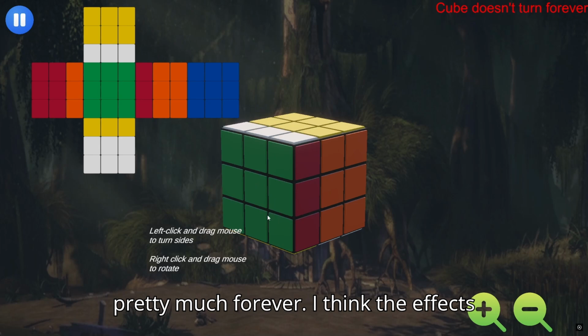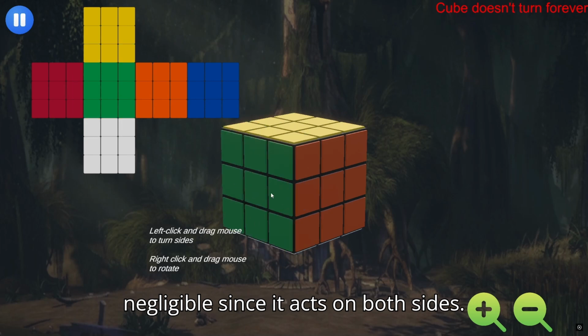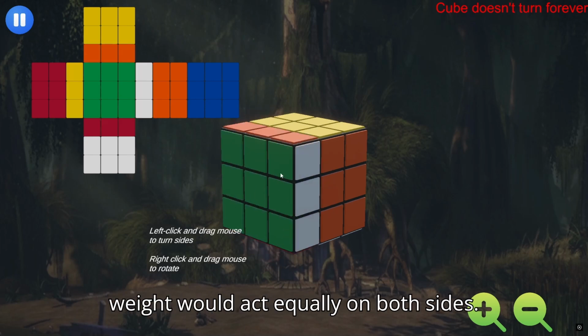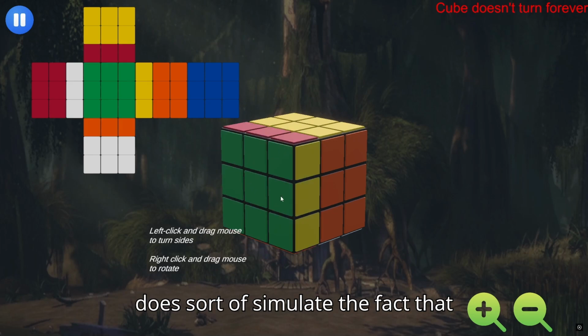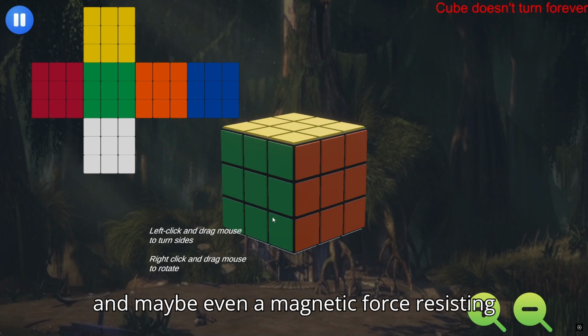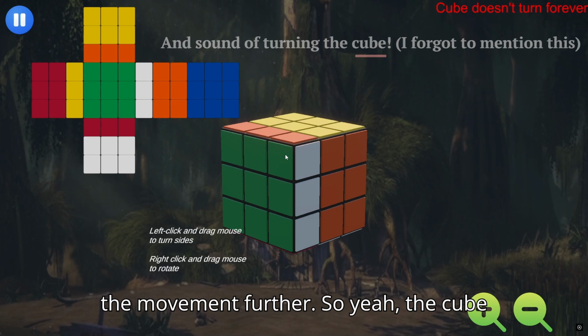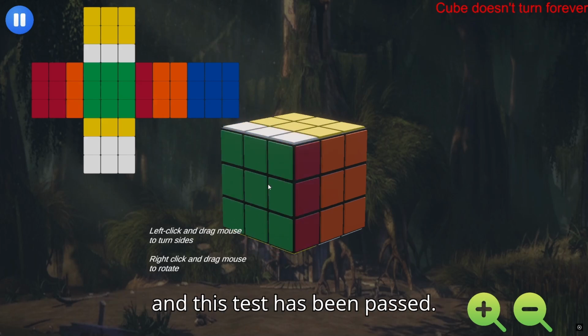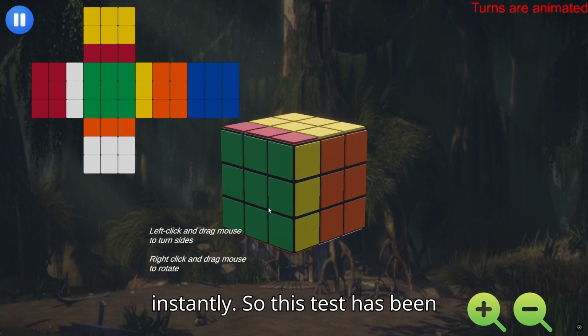I think the effect of weight would be negligible since it acts on both sides. For example, turn the left side, they would act equally on both sides, so I don't think that would actually make any difference. It would just cancel out on both sides. So again, this does sort of simulate the fact that in a real cube you would have friction and maybe even a magnetic force resisting the movement further. So yeah, the sides of the cube do not turn forever, and this test has been passed. When the side of the cube is turned, there is an animation to it. It doesn't turn instantly. So this test has been passed.